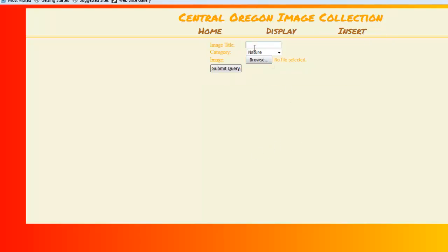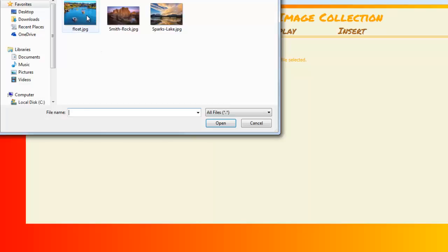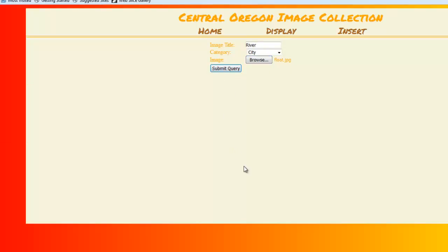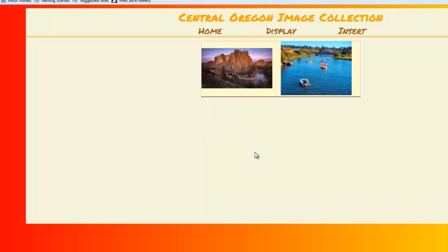So we'll do river 1, and we'll say that's the city. I don't know what I'm doing. We'll do that. I open, I submit, and I head over to the display. And you see now my table's doing what it's doing. Right, it's weird because that row never ends.